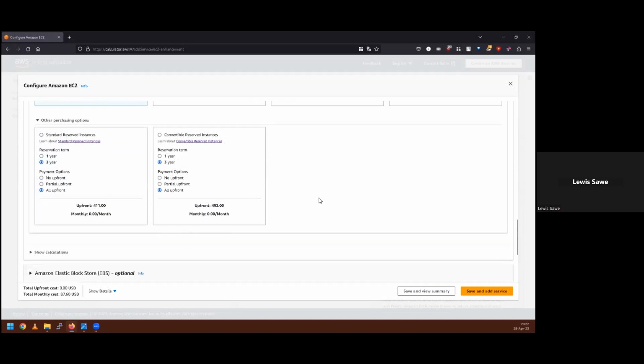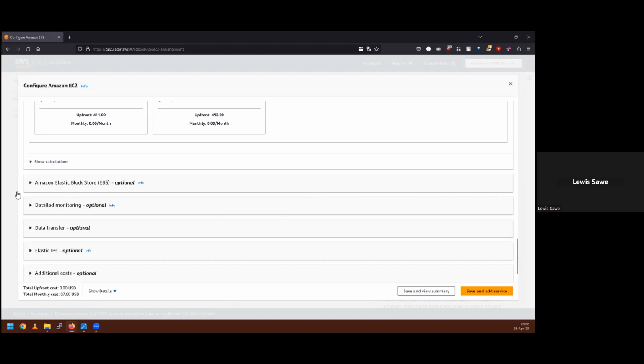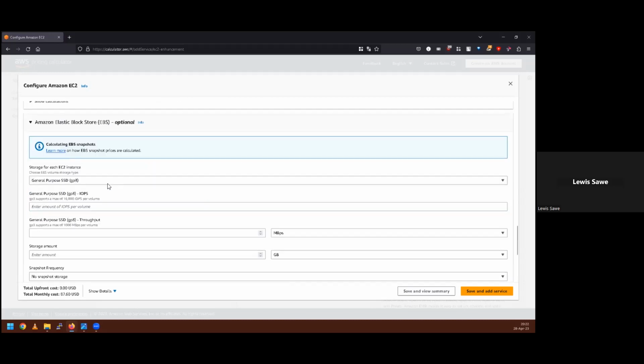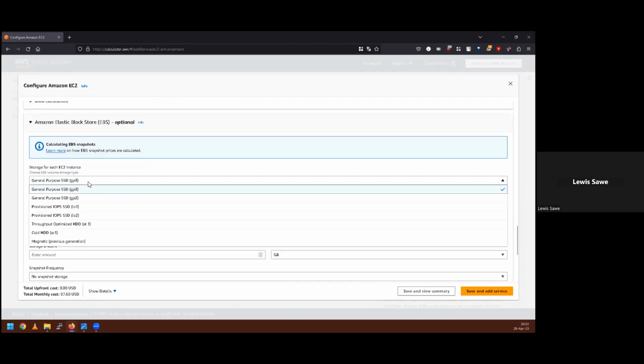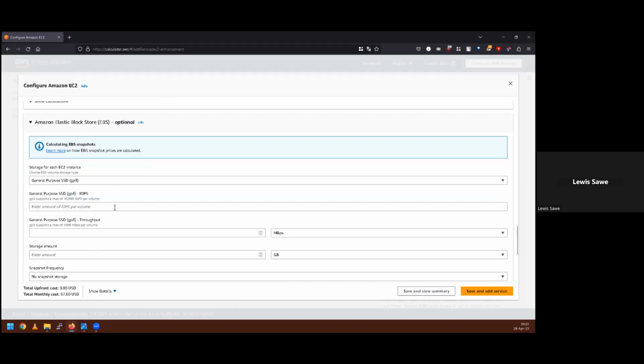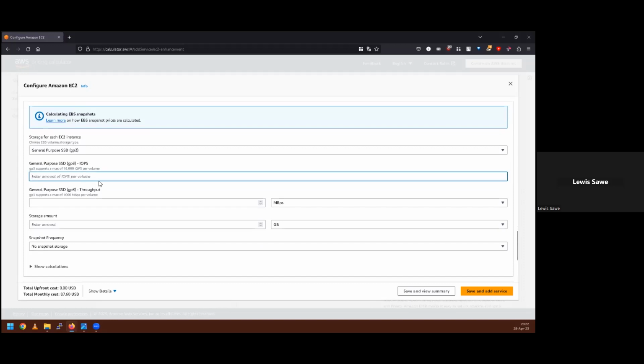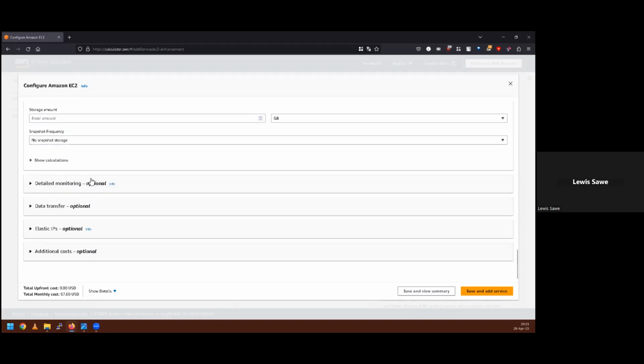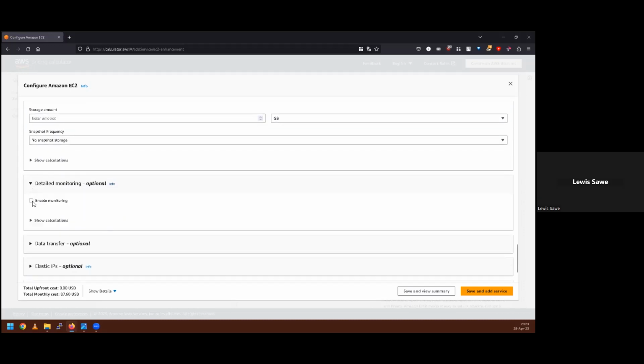Okay, and these are the options. You're going to choose an EBS volume. We have several options: general purpose SSD, provisioned IOPS SSD, throughput optimized HDD, cold HDD, and magnetic. So I'm going to choose general purpose, maybe the 1000 IOPS. I think I'm going to leave this as a default. I'm going to enable monitoring.